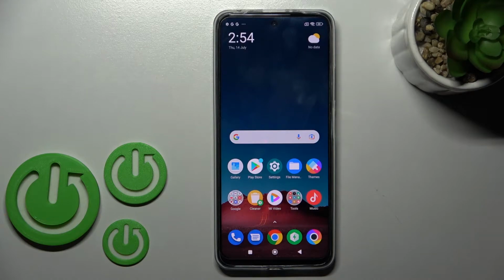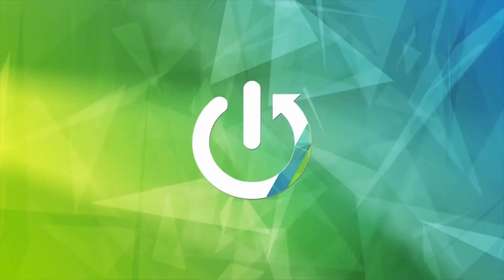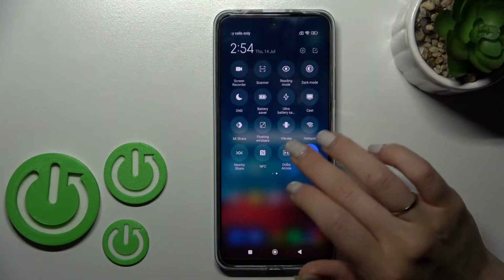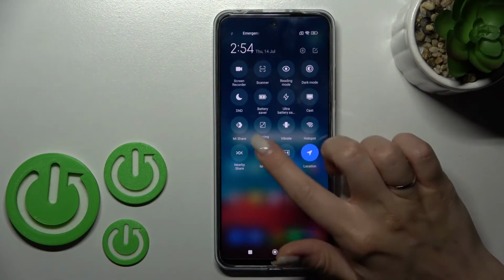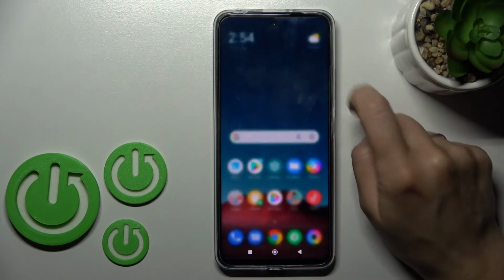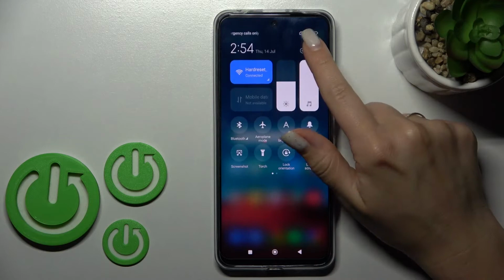Welcome, today in front of me is the Poco X4 GT, and I'll show you how to edit notification panel shortcuts on this device. So let's first open the notification panel, and if you want to add or remove some icons from here, just tap on the edit icon in the upper right corner.